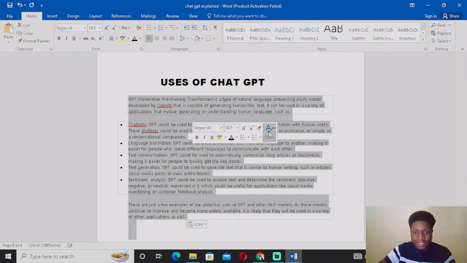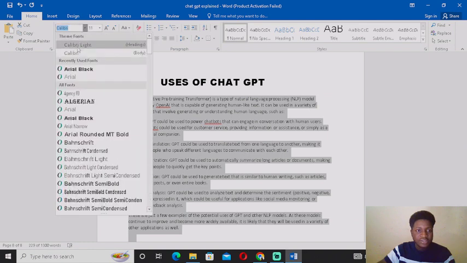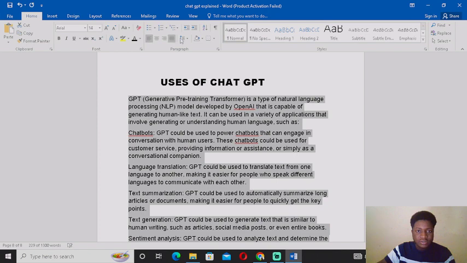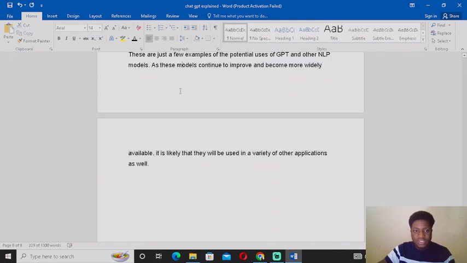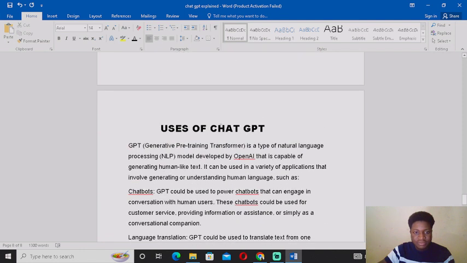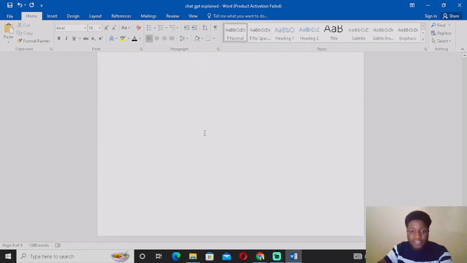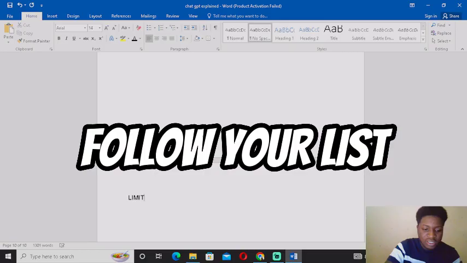Right click, come to style over here, normal, then Arial 14, spacing of 1.5. I think you can reduce this since that's just very little text. The next thing we're going to be doing over here is the limitations of ChatGPT.